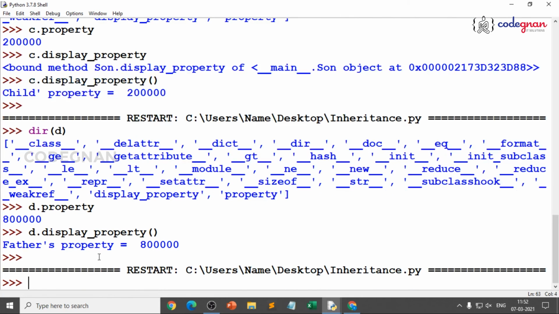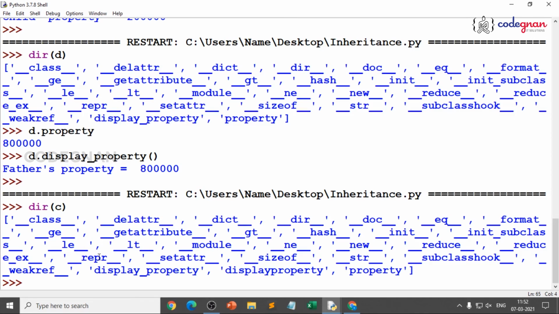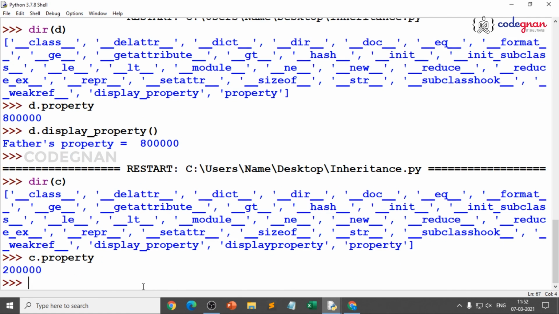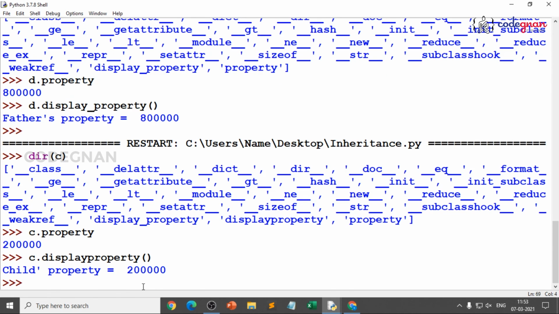I'll execute this. I'll go for directory of C. There you go, display property. Now you see display property, that is from the parent and this is from the child. Let's see, I'll go for C dot property. So C dot property, you get 2 lakhs. First access the method in the child class. C dot display property, you should see child's property.